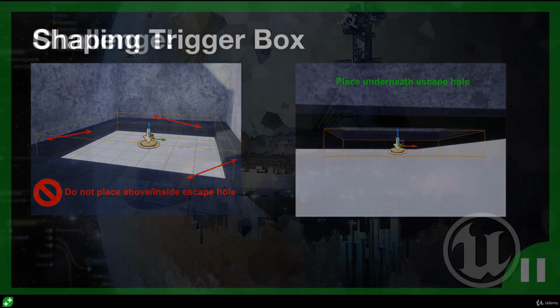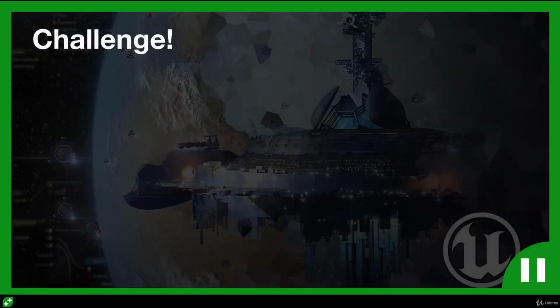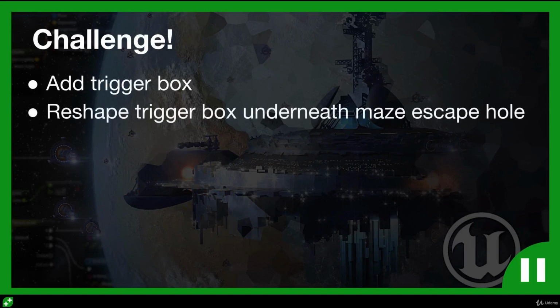So a challenge for you right now is to add a trigger box to your level, and I want you to place and reshape it underneath your maze escape hole. So pause the video here, have a go at placing and shaping your trigger box, and then come back to the lesson.